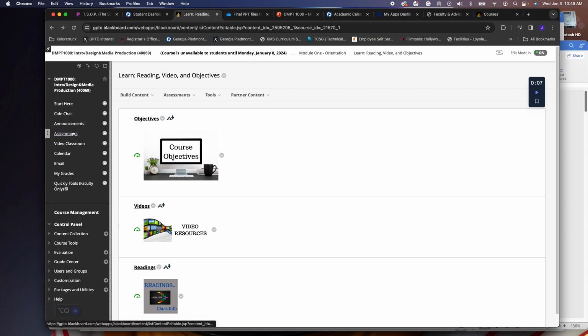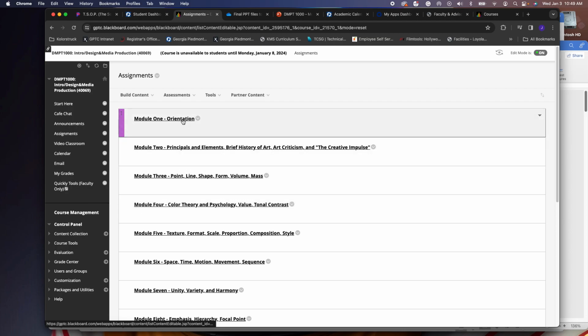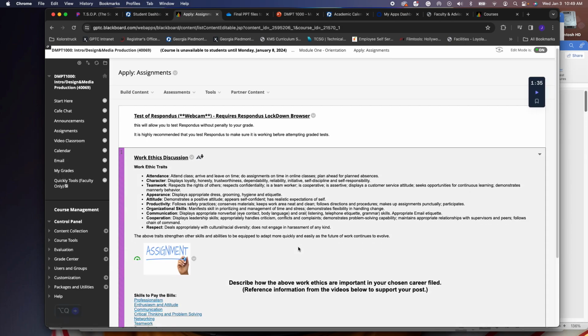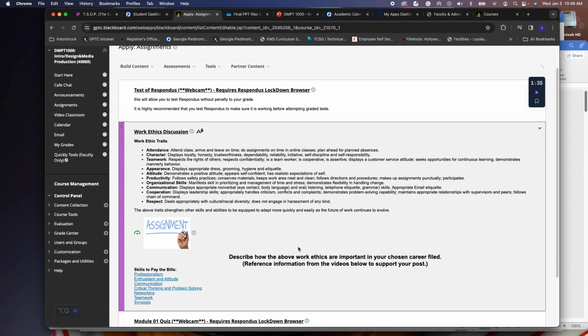If I go back to assignments in my table of contents, and then go back into Module 1, the next section inside of Module 1 is the Apply Assignment section. This is critically important because in this section, this is where you take your quiz or you learn about what your assignment is that you're going to have to do. And this is also where you turn in the assignment. You turn your assignments in something called a Dropbox. You upload it to a Dropbox from your computer.